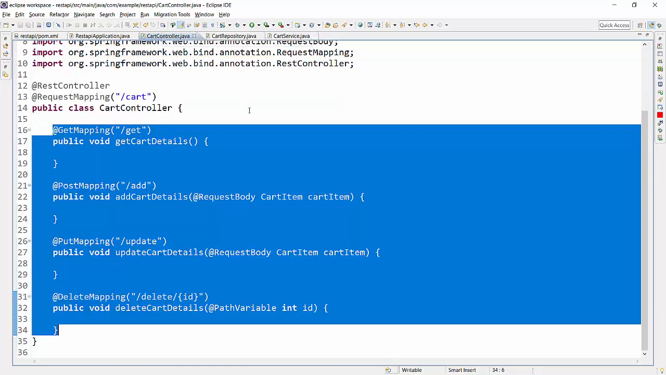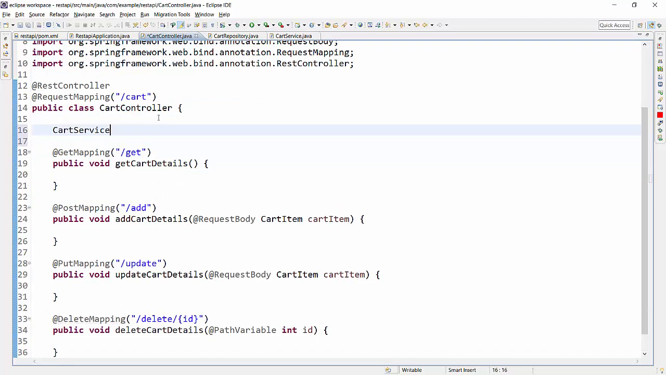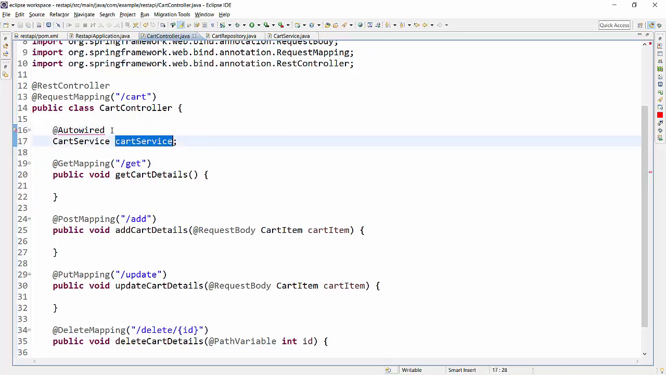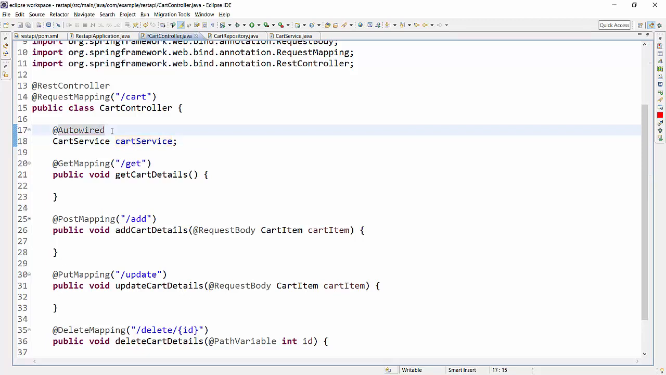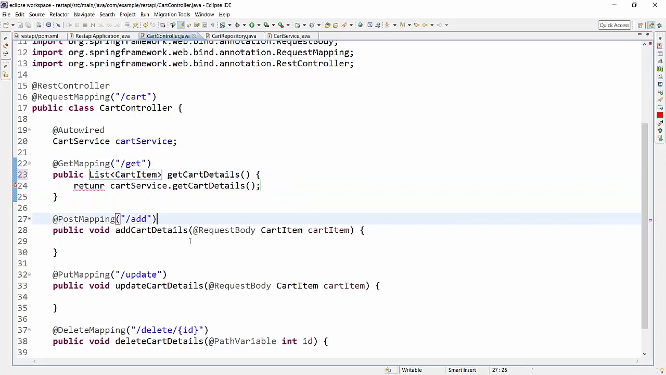Now let's come to the main entry point. So I want to call the method of this cart service from the controller. So again I need an object, so I will ask Spring to take care of this object creation. I'll just autowire this. So service, return this service dot get card details. This is done. Return type has to be changed.